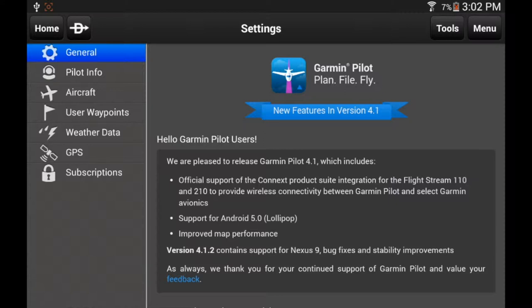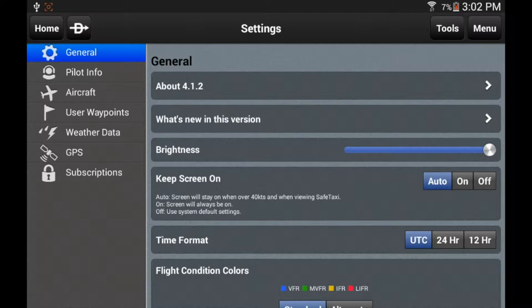The next setting is the brightness. The brightness control is part of the app and overrides the operating system control. You can also adjust the brightness at any time from any page. Just tap Tools on the upper right corner to access the brightness.